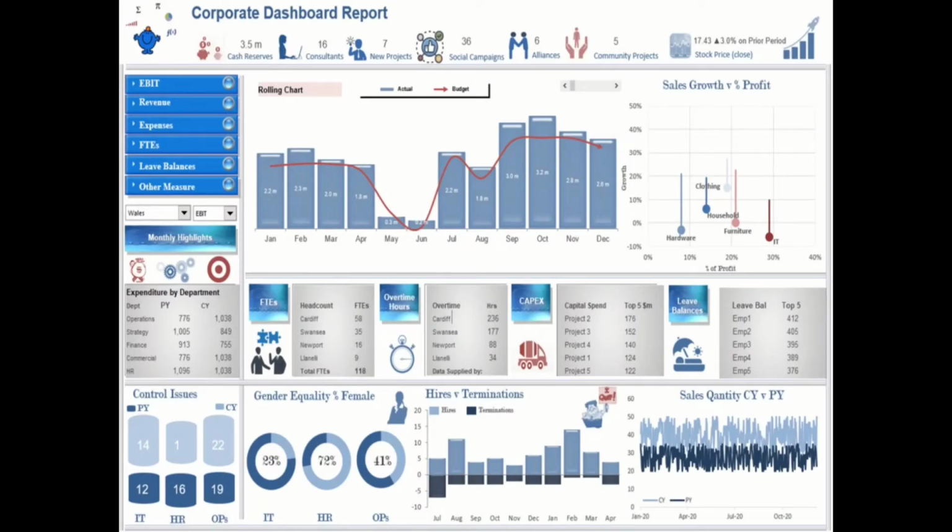So we have here a sample of a dashboard. This is a corporate dashboard report. As you can see, there are lots of data on one page because basically a dashboard is a visual display of all your data. While it can be used in all kinds of different ways, its primary intention is to provide information at a glance.